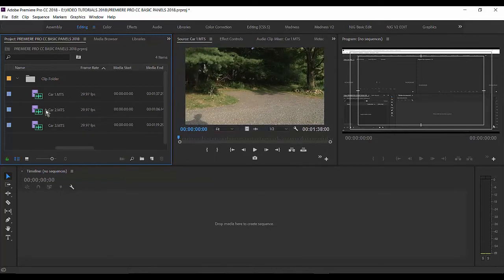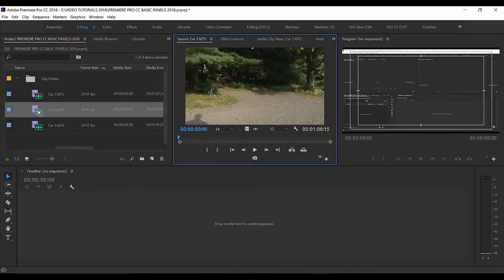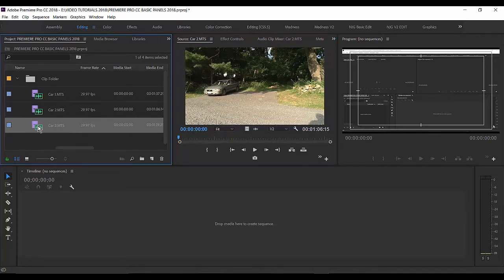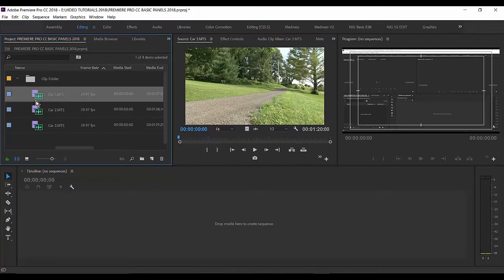So as you can see, I must have inadvertently clicked car 1, so that shows up in source 1. If I wanted to look at my second clip, I could double click that. It opens up right here in the source panel. If I want to look at 3, I can double click it, but I can also click and drag it in there as well, and it shows me that clip. So let's go back to clip 1, double click. Let's double click again, and boom.